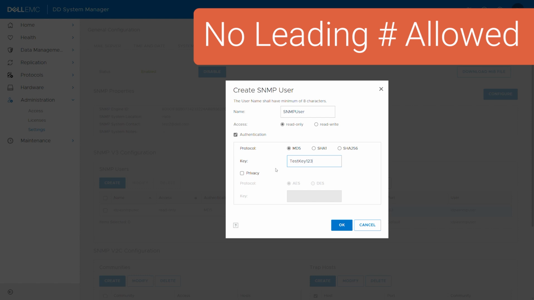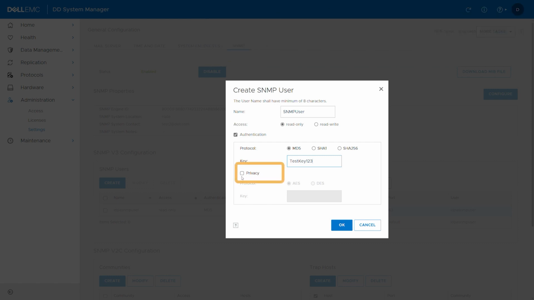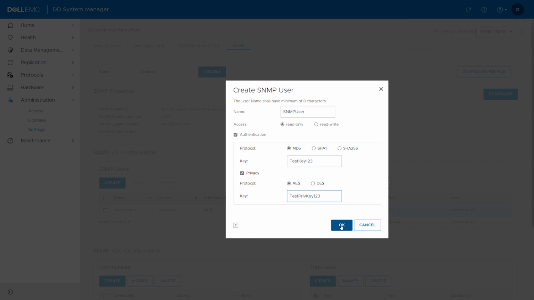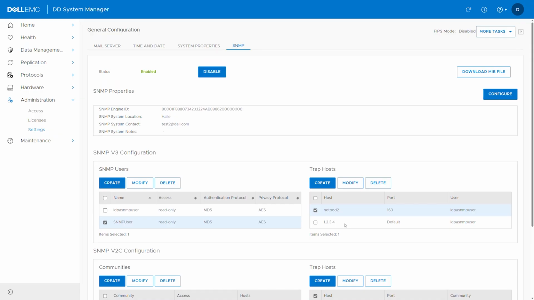To provide encryption to the authentication session, select Privacy. Select either the AES or DES protocol. Enter the encryption key in the key text field. Do not start the key with the leading hashtag character. Click OK. The newly added user account appears in the SNMP users table.